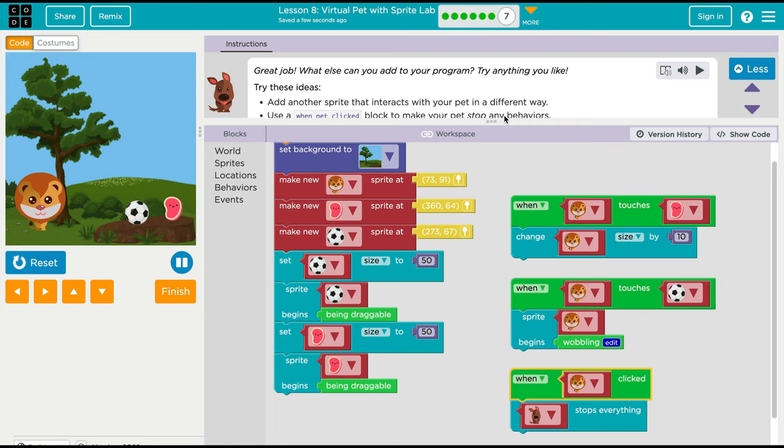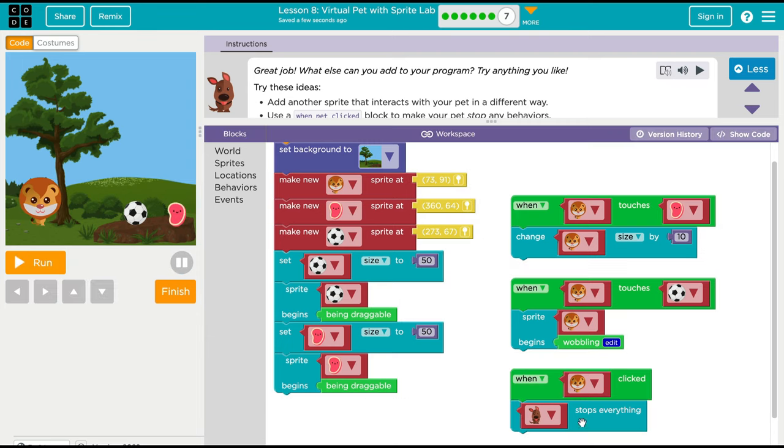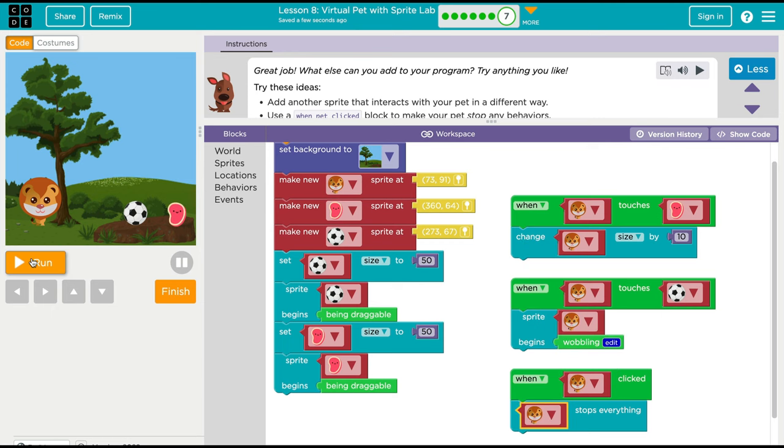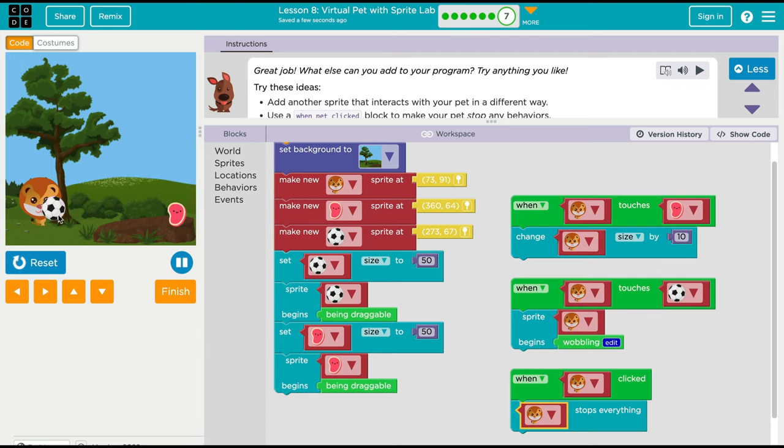Let's take a look at our code. There's a bug. When I set up this event, I didn't change the picture. See? It's all about the dog, not about the lion. So I need to fix my code. This is all about lion. And try again. Let's give him a ball. He's shaking. Click on the lion. And he stopped. So that's exactly what we need.